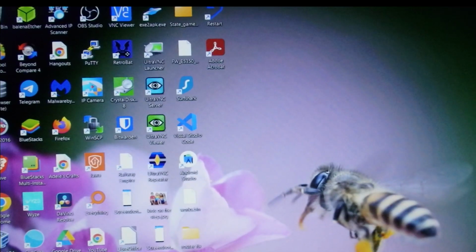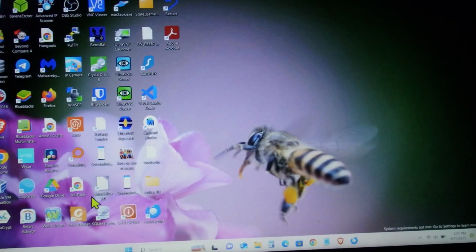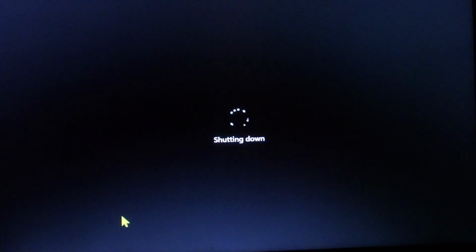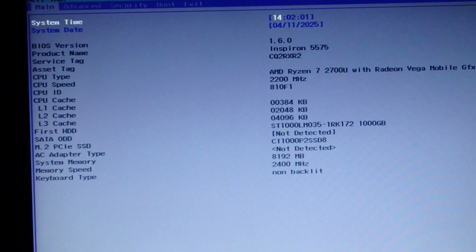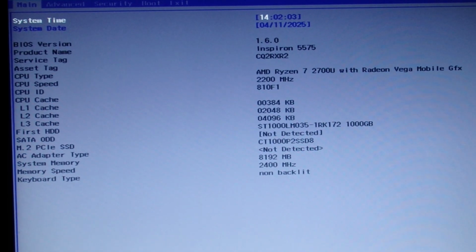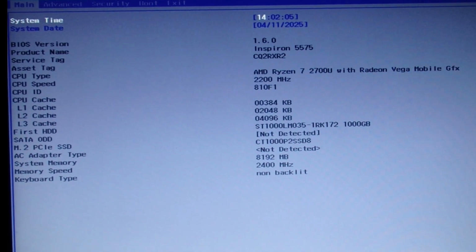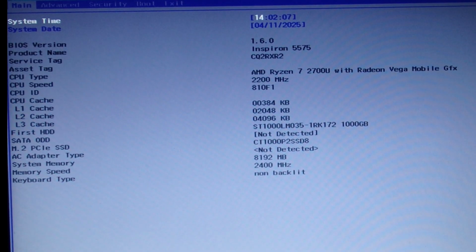And there we are, up to the Windows desktop. We'll do a shutdown and show another option.